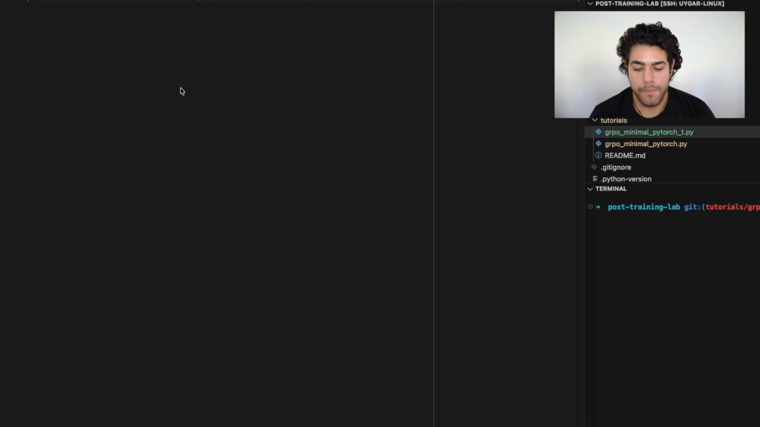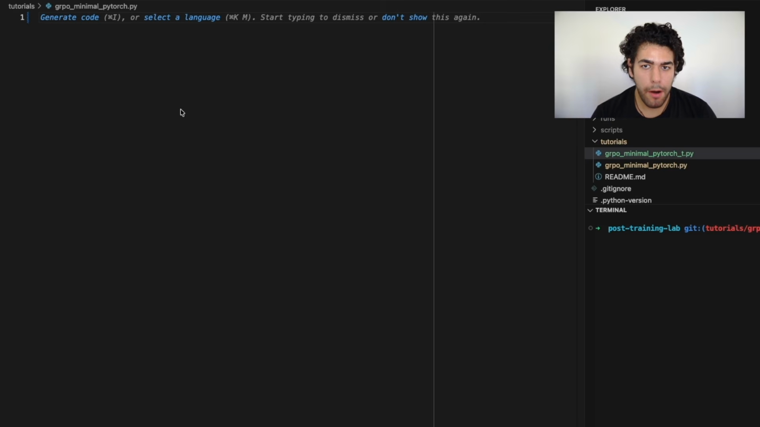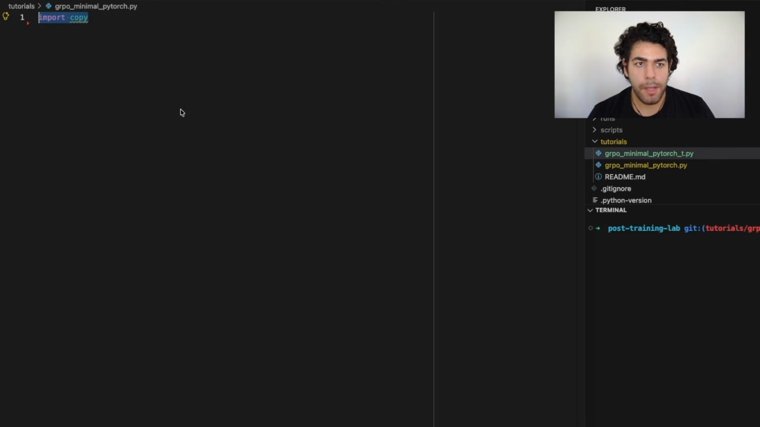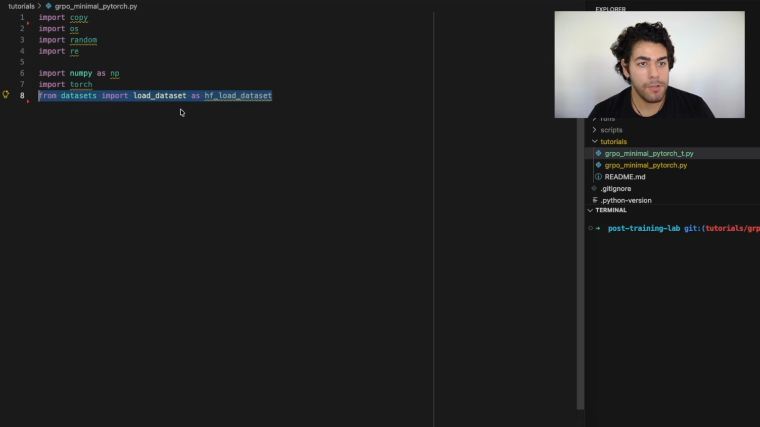Okay. And everything apart, let's actually start. So we will initially start with library imports. We will use copy for copying the original model to reference model. We will use operating system for some saving things. We will import random for random seeds. Unfortunately, we will use regex. We will need NumPy. We will need Torch.